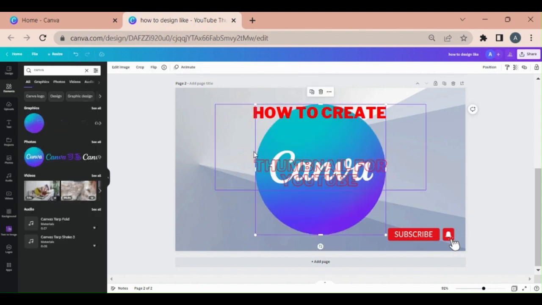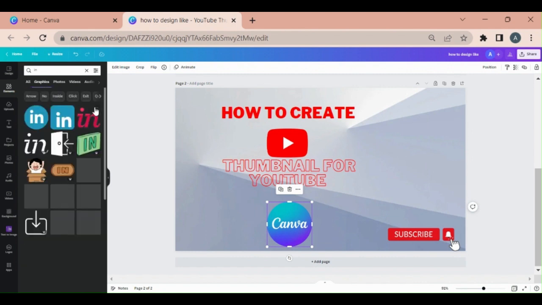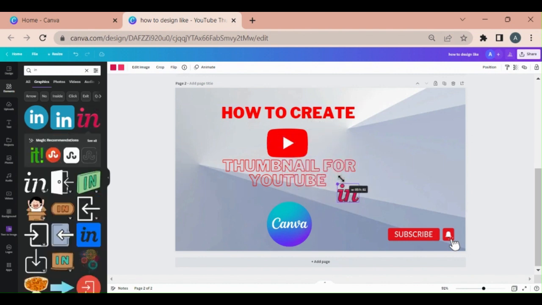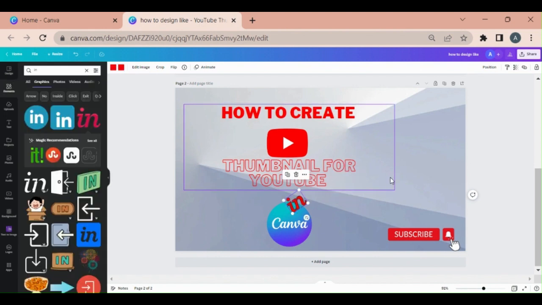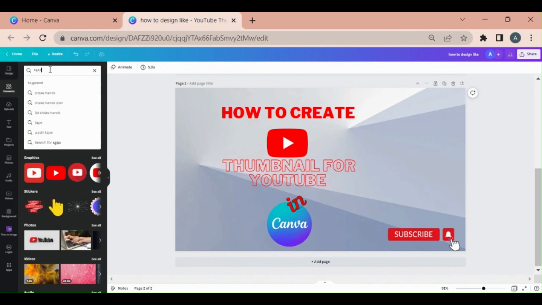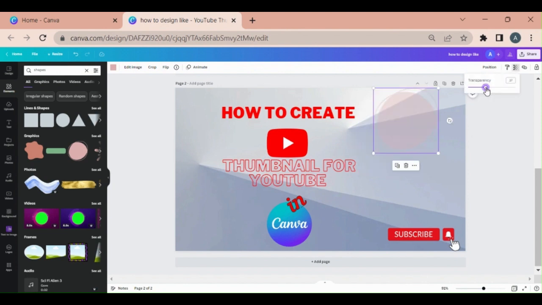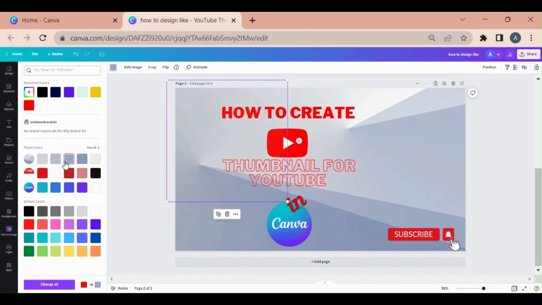Canva. Use any text. I'm right now using this from element. Change the color. Now add some of the elements on the left hand side. It is quite empty over here. So what else can we add? We may use some shapes. Change the transparency by clicking the button here. And I want to change the color also. I think I should go for this blue.